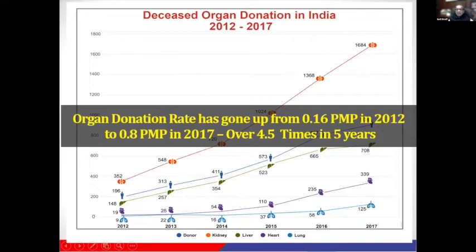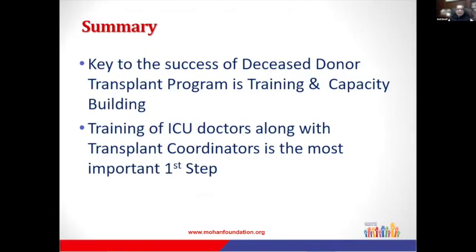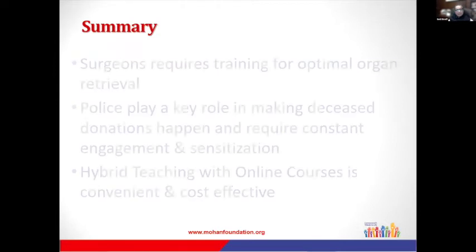And our donation rate went up by 4.5 times. In COVID, it took a slump, and we're slowly starting to rise again. So in summary, we feel the key to success of a deceased donor transplant program is training and capacity building, and training of ICU doctors along with transplant coordinators is very important.